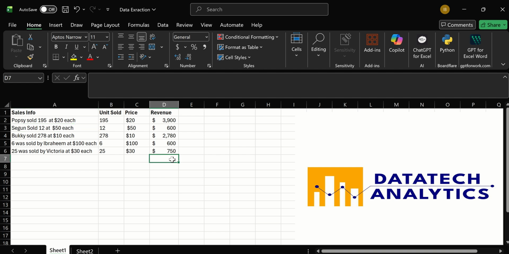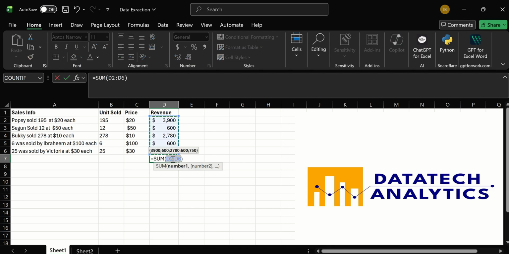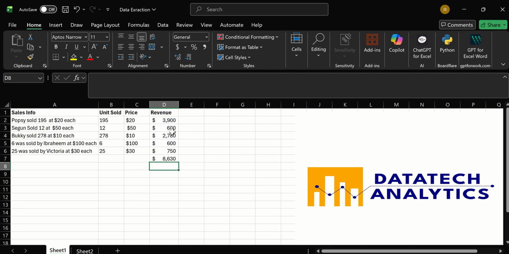And if you want to know the total revenue, what we need to do, the shortcut is just Alt and the equal sign, and you press enter, and you can see that all the revenue generated from all our salespersons is 8,630 US dollars. As you can see, as simple as this.